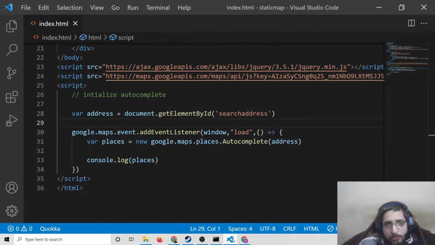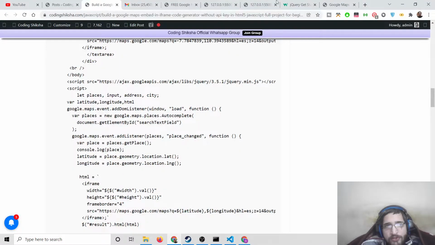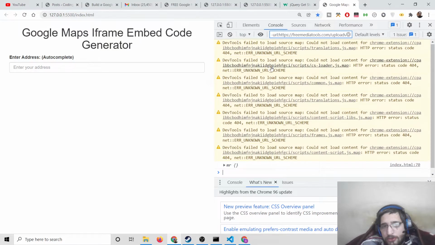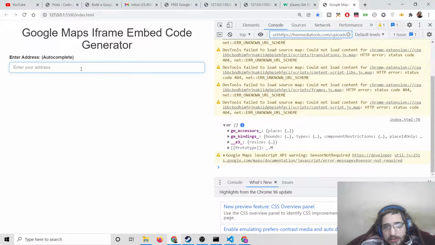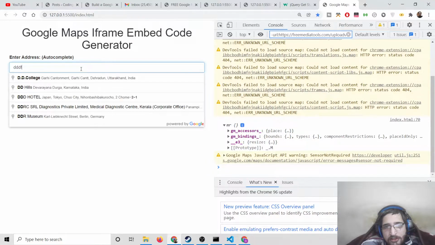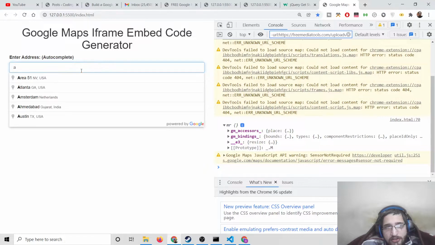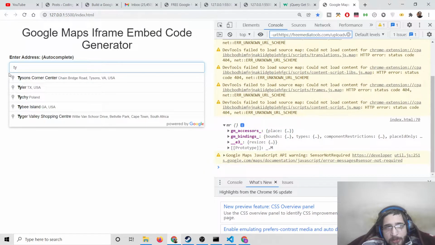Google.maps.event.addDomListener. Sorry, this needs to be addDomListener, not addEventListener. And now if you refresh it, guys, you will see in the console this object is returned to us, which gets all the properties here. If you type anything here, you will see the autocomplete suggestions appearing. So we have successfully bound the autocomplete.